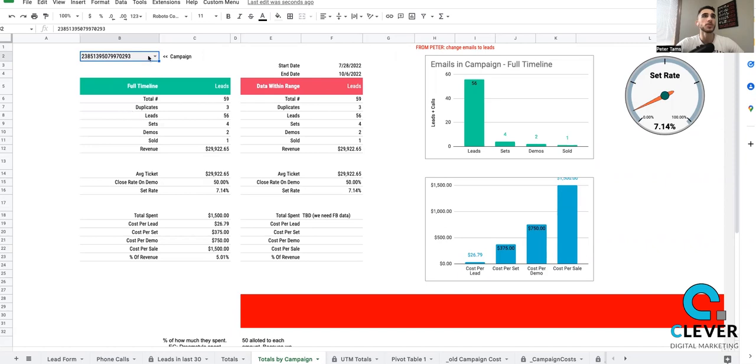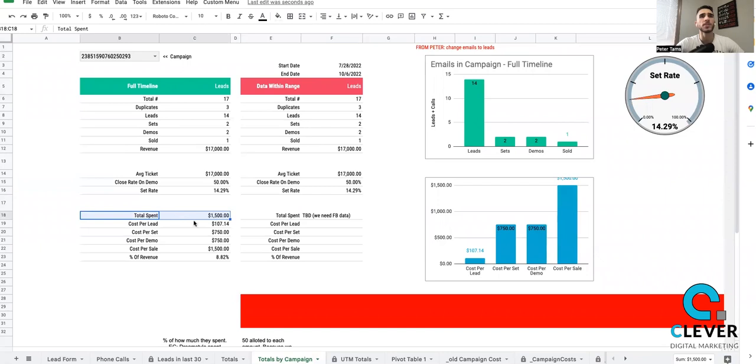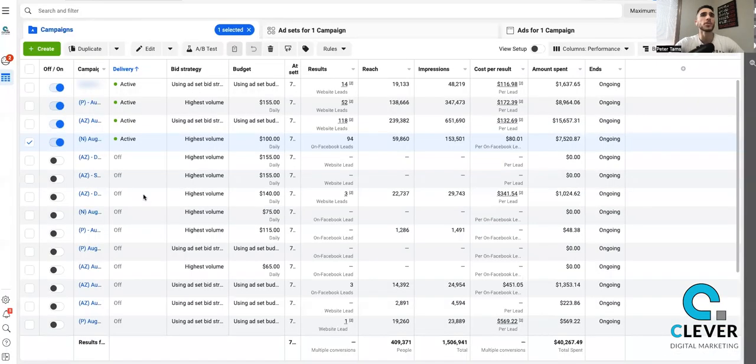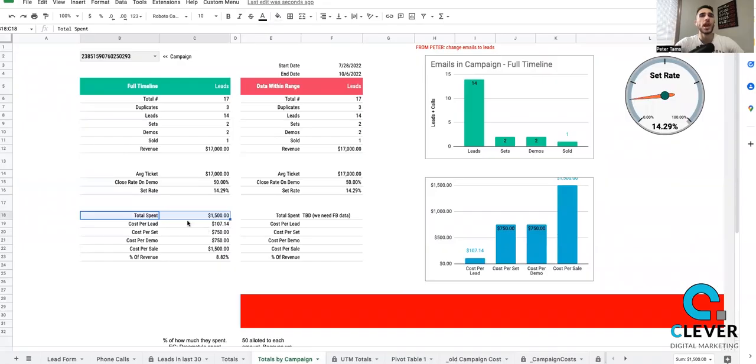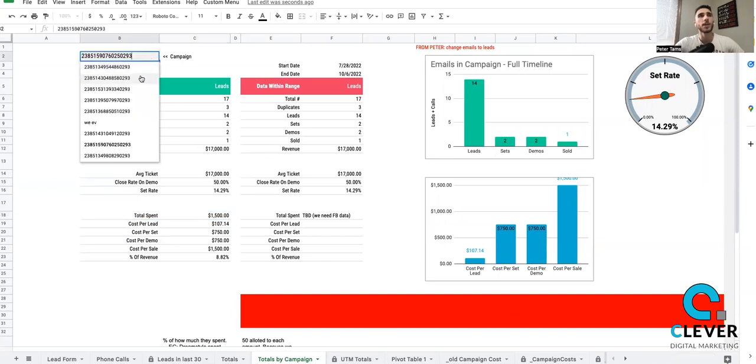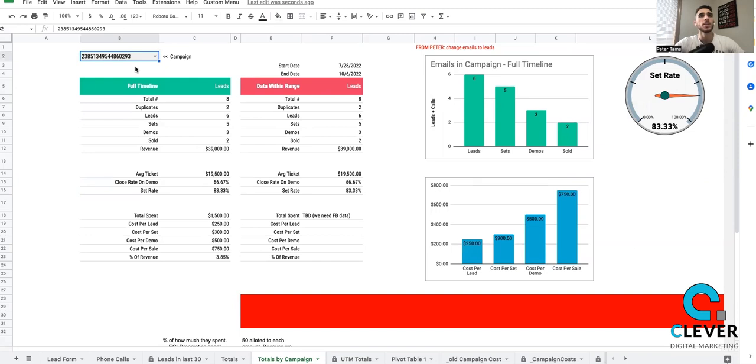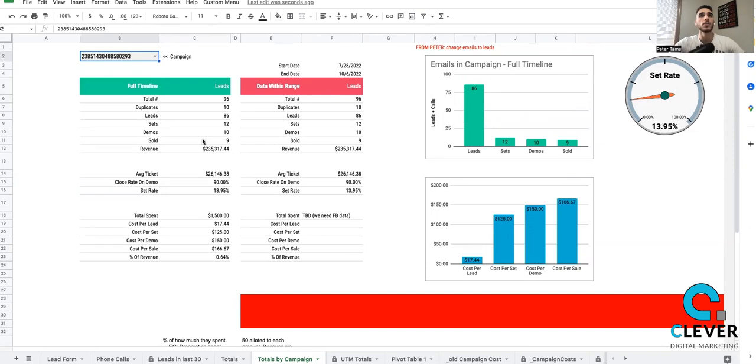So if you come closer to the bottom, this one only generated $17,000, and we've spent $1,500 on this campaign in specific. This doesn't seem like it's been updated, but this is one of the first campaigns that we've ever launched, and it didn't perform well as we spent like $5,000 and it only brought in 17,000. But if you go to our newer campaigns and you come to here, you can see that this one generated 39,000. And then this campaign generated 235,000.